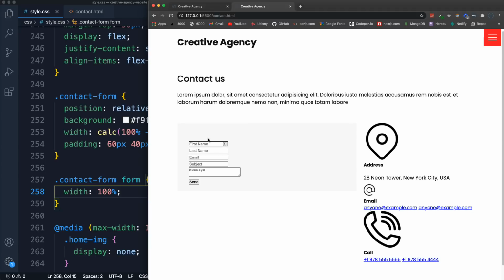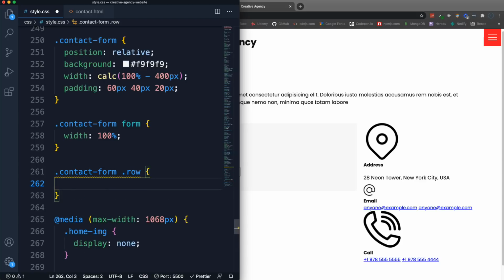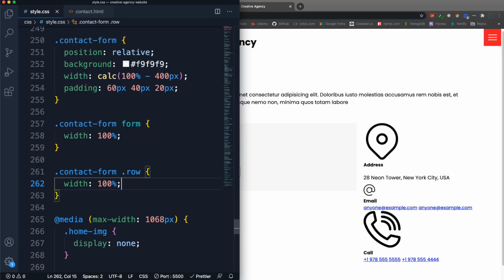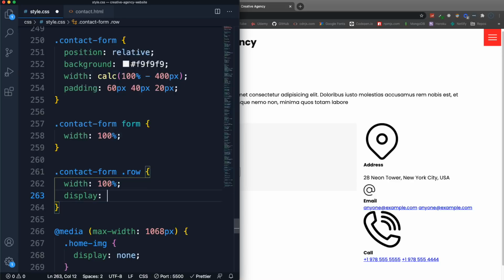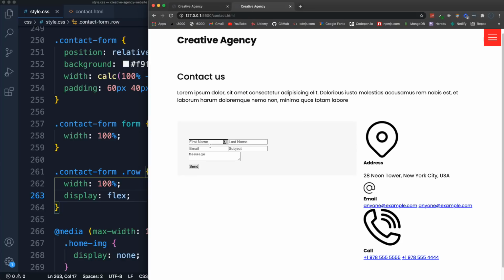Okay, and we're going to set the inputs. I'm going to fix those too in a second, but let's add the row. So we have contact form, and then we have our class of row. That we're also going to want to set to 100%, and we're actually going to display flex. And here you can see we have our inputs now side by side. Remember, there's a row around these two, this one, and then the button.